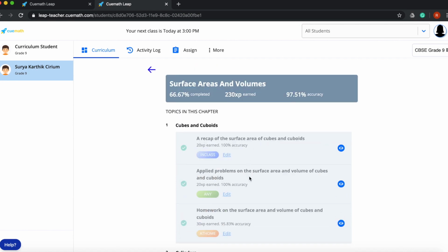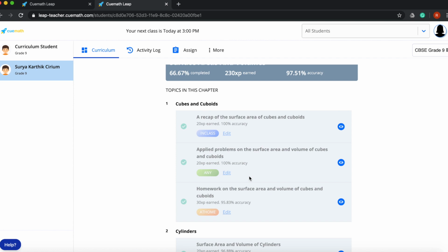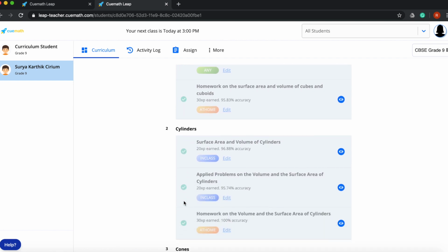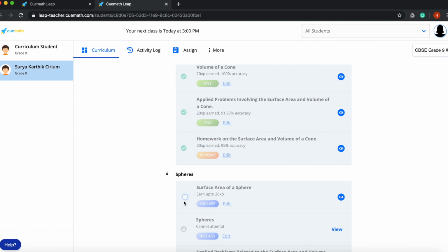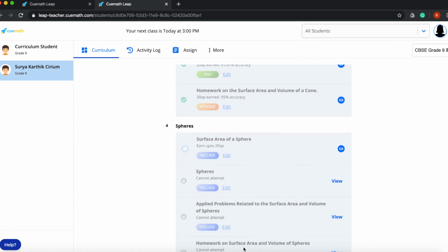From this chapter, we can see that the student has completed block 1 because the sheets in block 1 have a green tick mark against them. The student has completed block 2, block 3, and is currently working on block 4. The student is currently attempting block 4 sheet 1, and in today's class he will most probably continue with this worksheet and then move on to the rest of the worksheets.